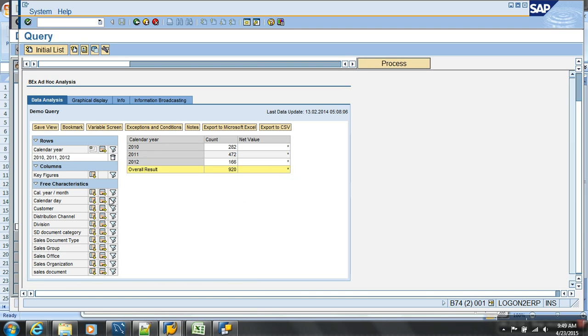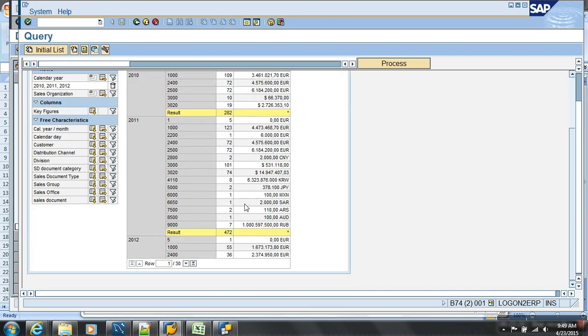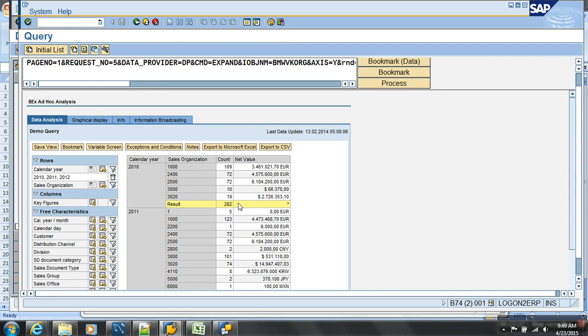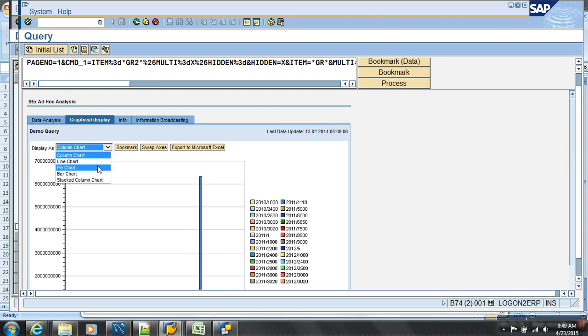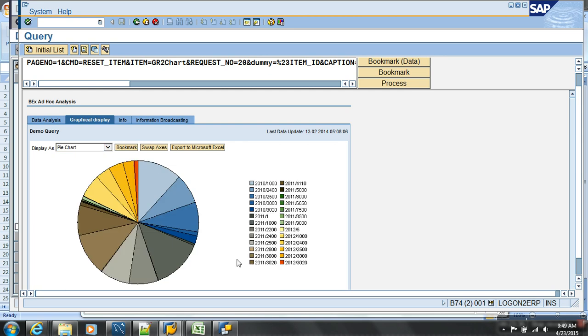Now it's showing net value star because there are different currencies. But okay. Now let me drill down on sales organization. For each year, I get to see the sales org and their values. Like this, the user can do slice and dice, and you can get to see the graph. What graph you want to see? You want to see a line chart? It will show you a line chart. You want to see a pie chart? It will show a pie chart.